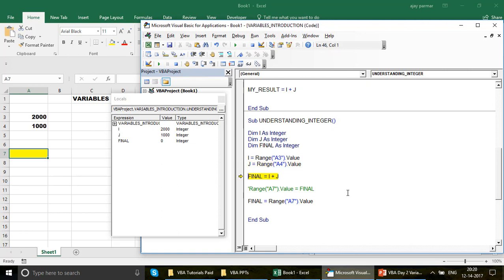So I run this. So finally you have i as 2000, j as 1000, and final as 3000. So far so good. Now look at this, I'm going to run this line again. What happened? Neither do you get the value here, nor the value which was supposed to come here, 3000. In fact, it has now turned to 0. Let me rerun the code again. Look at this, you have the 3000. The moment I run this code, 3000 becomes 0.